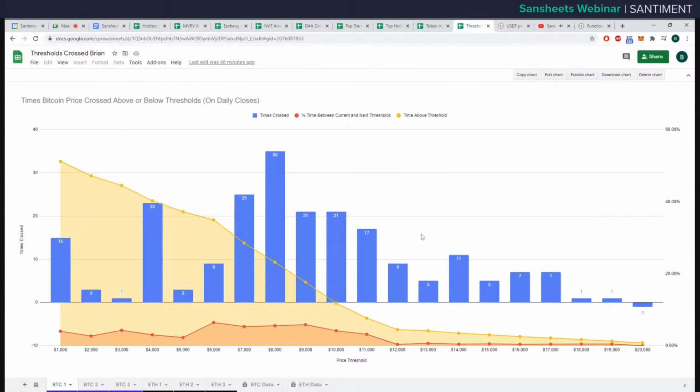Last up, and I won't get too much into this because it needs some updating as well, is thresholds crossed. And as you can see, I built this about a year ago when 20,000 was the all-time high. So I actually need to update this so 40,000 is the all-time high. And you can see here just how many times over the course of history, given daily closes, that price has been crossed above or below.